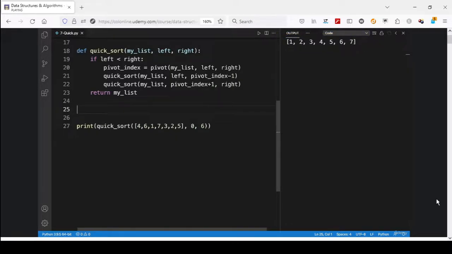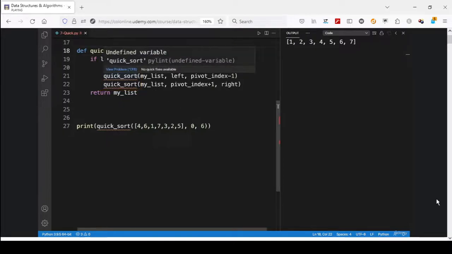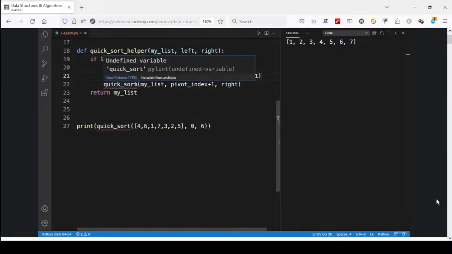Now that we have this code written, I'm going to make a change, because what we don't want to do is have to pass the beginning and ending index every time that we call this. So we're going to take this quicksort function and just rename it to quicksort underscore helper. There are a couple places that we're going to have to rename this inside the function, because this is where it gets called recursively. So we'll change this to underscore helper, and then we're going to change this to underscore helper.